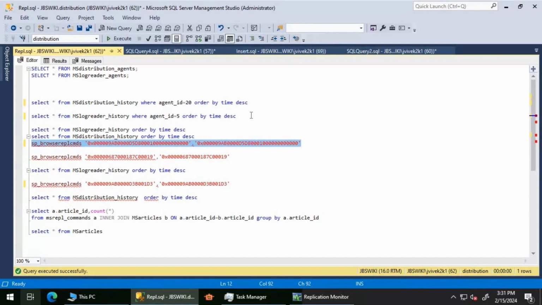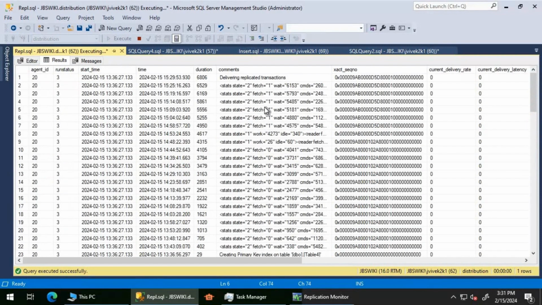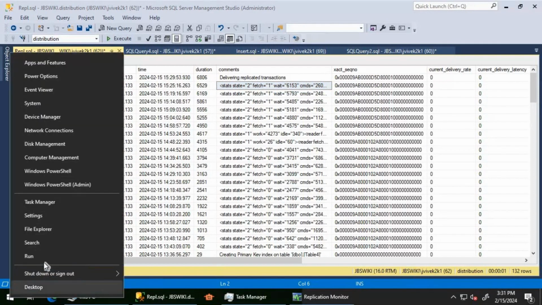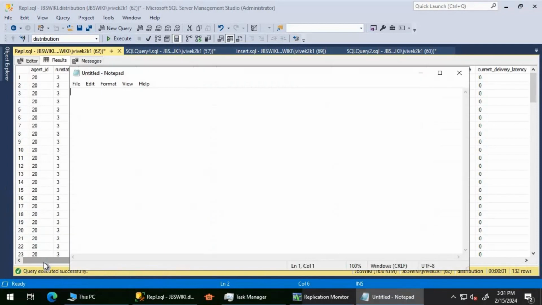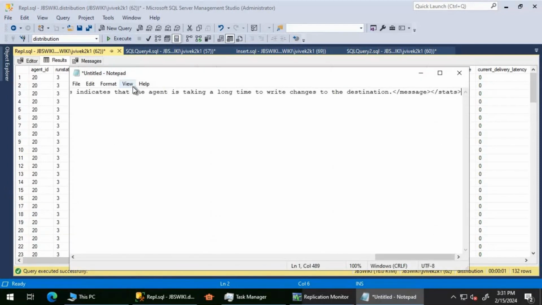let's execute the MS distribution history and let's look at the stats. Let's see if stats is going to give us some information. So the last one is like 3:25 p.m. So let's look at that one. Let's put it on a notepad. It will be really easier. If I check this, let's enable the word wrap.